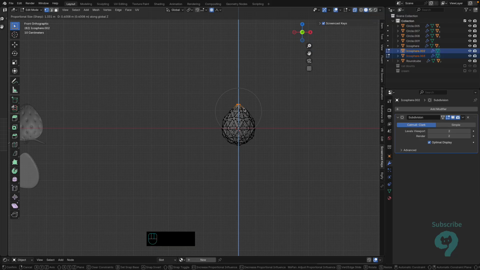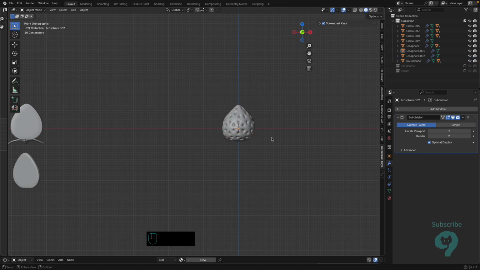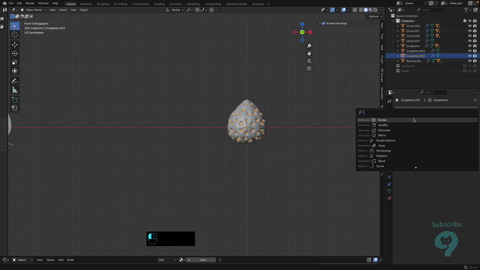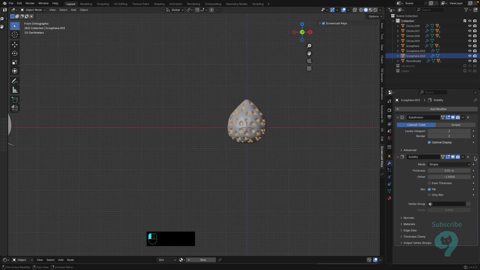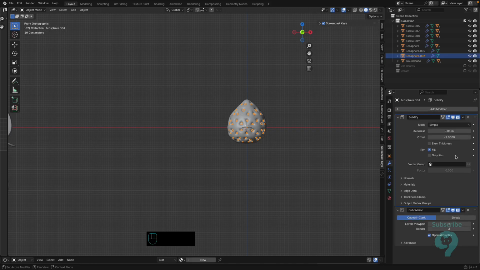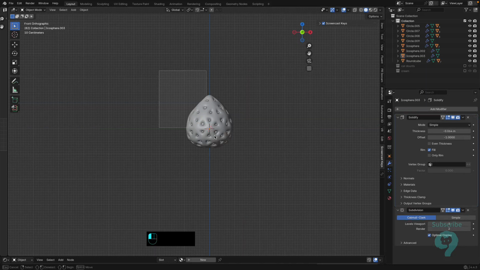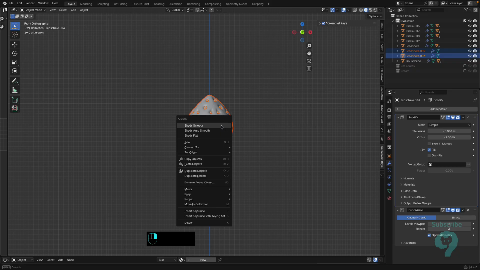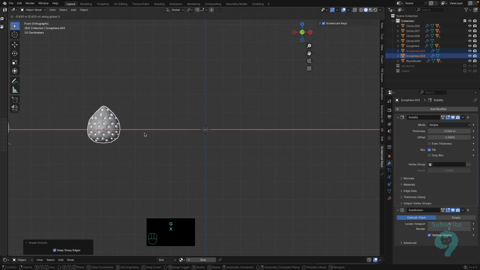You can change the size of the circle by moving your middle mouse. GZ, we tap out and Alt Z. We select the seed, give it a solidify modifier. Move the solidify modifier on top of the subdivision modifier and adjust the thickness. We select all, right click, shade smooth, GX to move it aside.